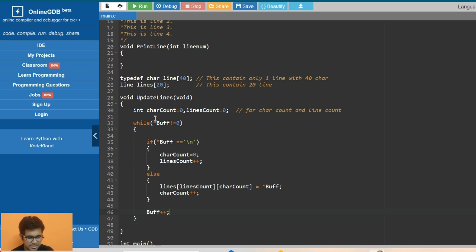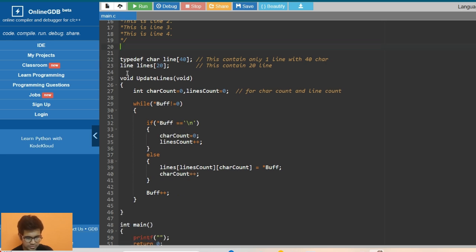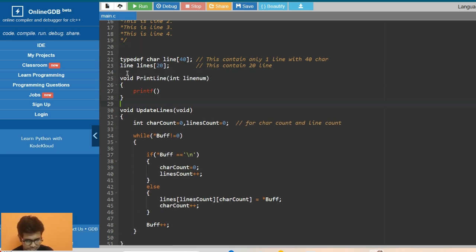Okay, so that's it. And for printing a line, it is very simple. It is printf. As our lines have been updated, let's put it below this function. Let's put all the functions after this. What we want to print is percentage s, comma, lines, and here the line number. We'll pass the number and that line will be printed.